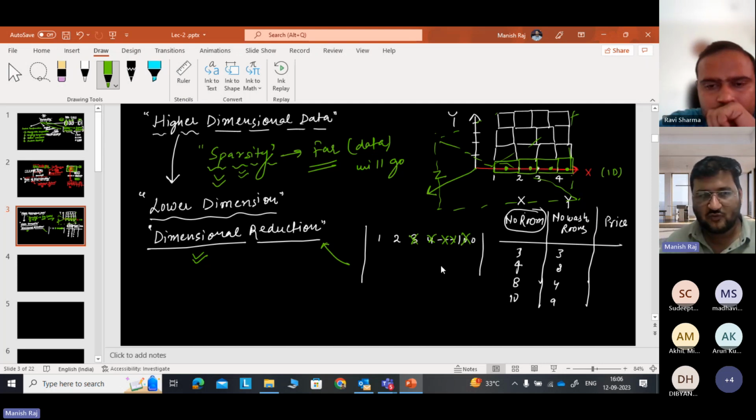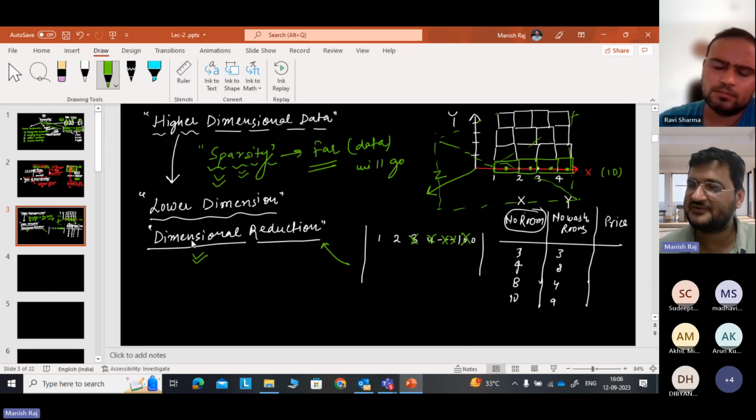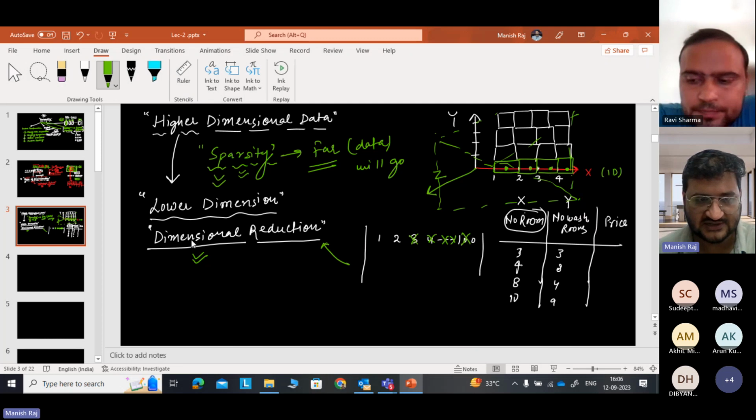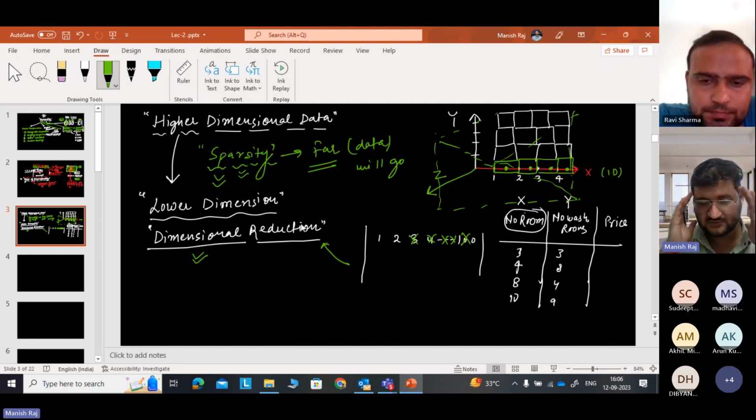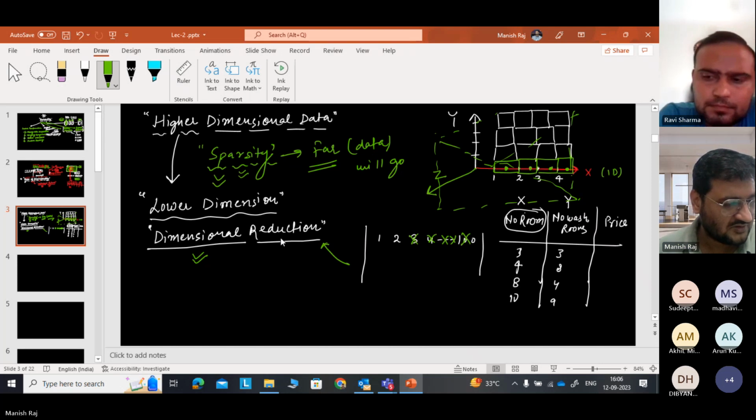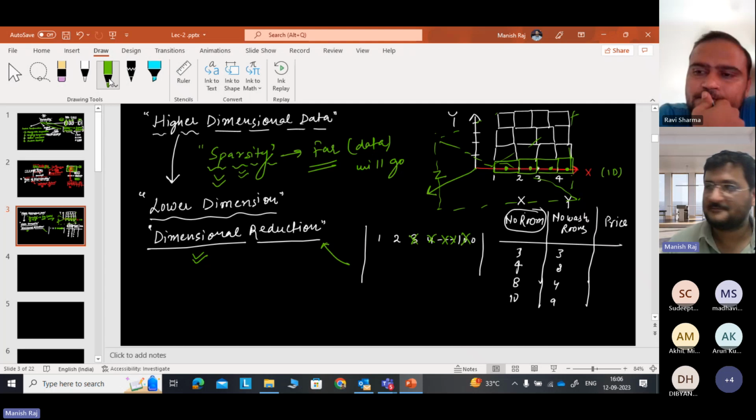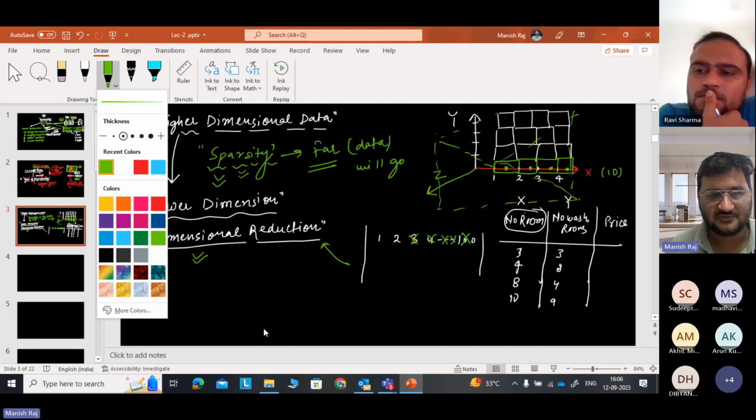Okay, so what we are doing, the concentration is on feature extraction or selection, that is, you have to do the dimensional reduction. So the basic thing is clear to you. What does dimensional reduction mean here? Yes or no? Yes, sir. Okay, good. But how are we reducing? That part is coming. Okay, wait.